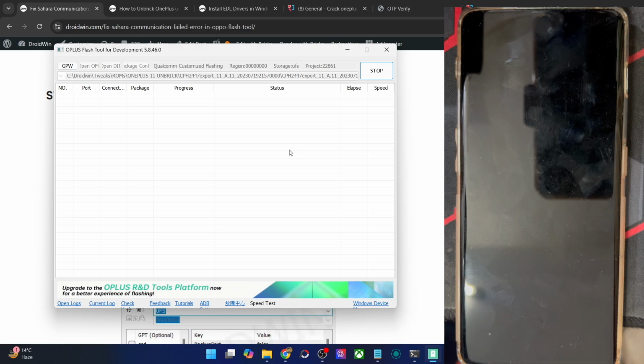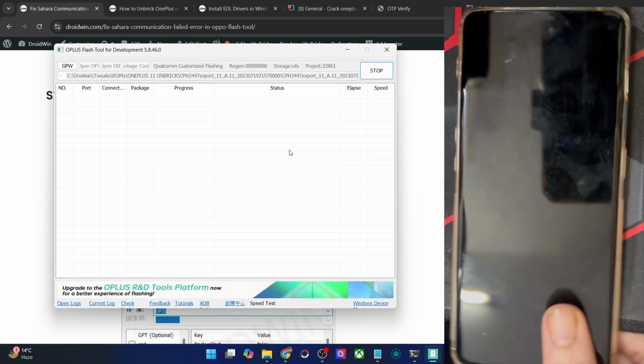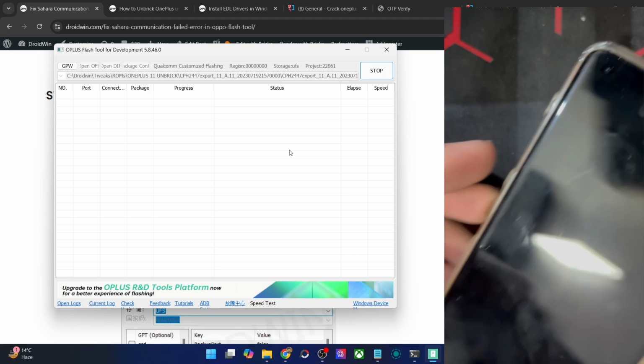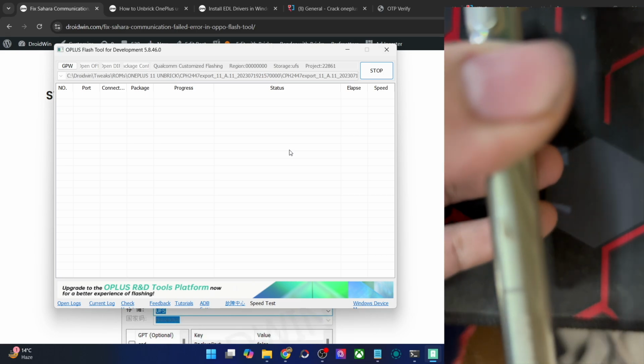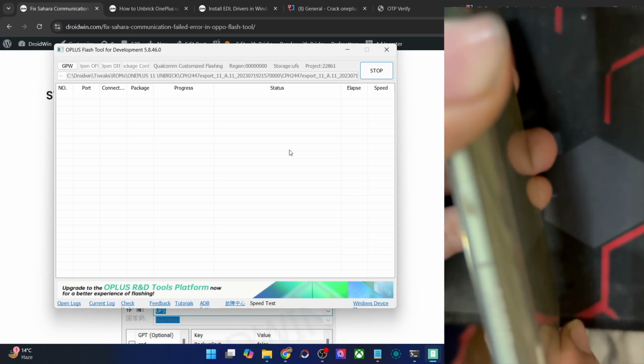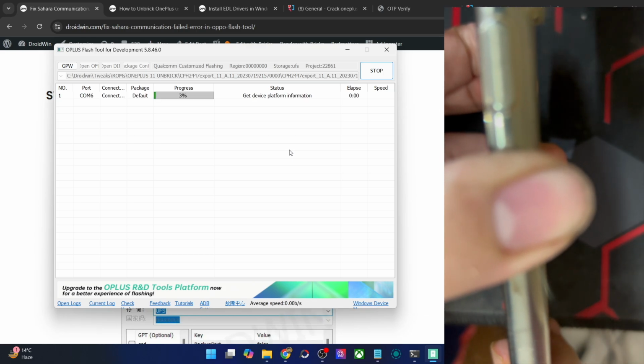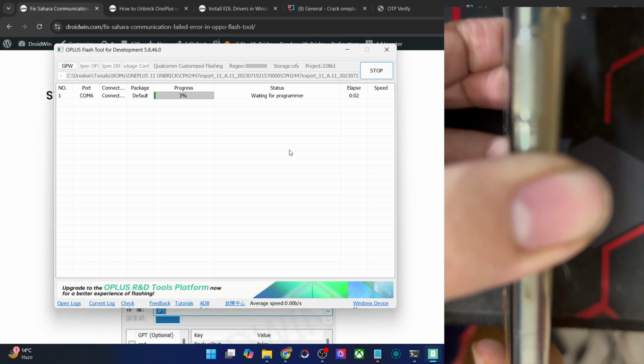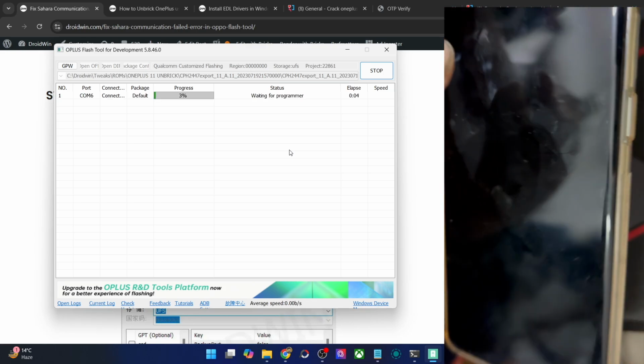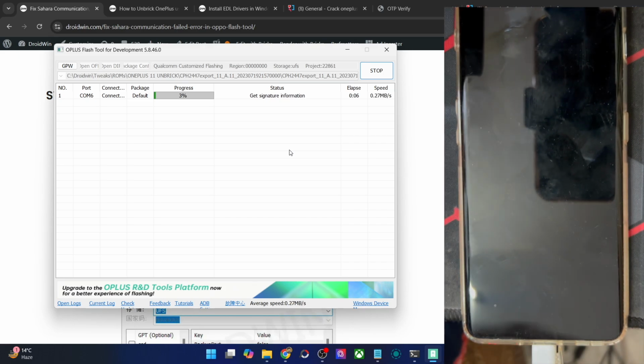So first off, power off your phone, then long press and hold the volume up and volume down keys. While holding both the keys, connect your phone to the PC via USB cable, and it's now in the EDL mode. You may now let go of the keys, and the flashing will now start. As you could see over here, it could take up to around a few minutes. So let's just wait for that to complete.